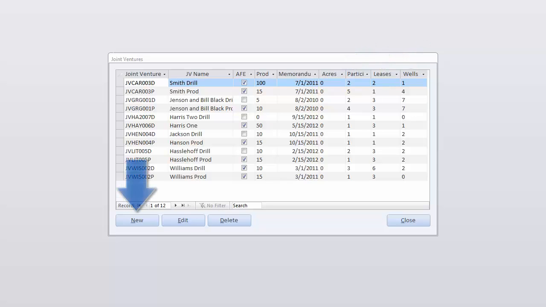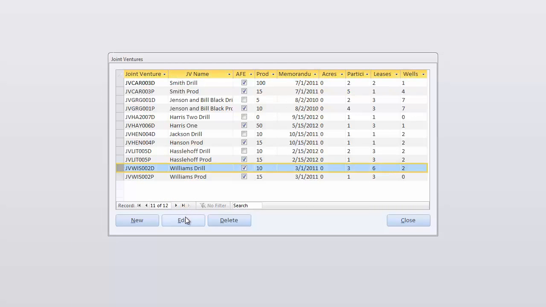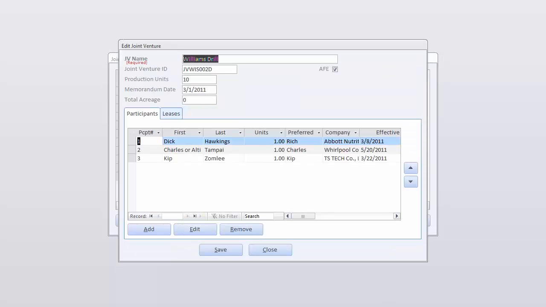To add a new joint venture, click the New button as shown here. To edit a joint venture, please select it first in the list and then click Edit. Just like leases, a joint venture has individual values in the top half of the screen and a set of tabs in the lower half. Click on a tab's heading to view the information in the tab.